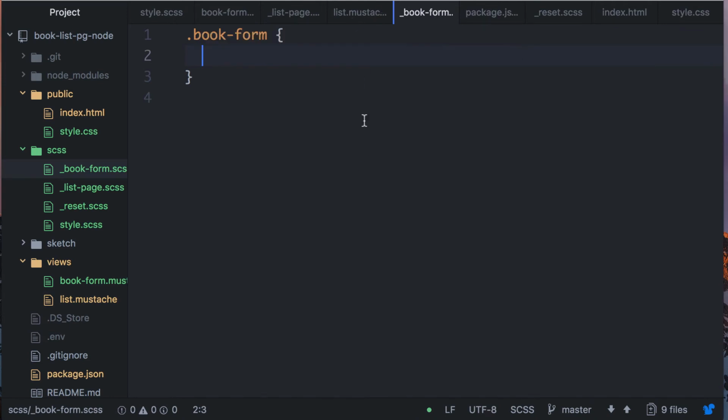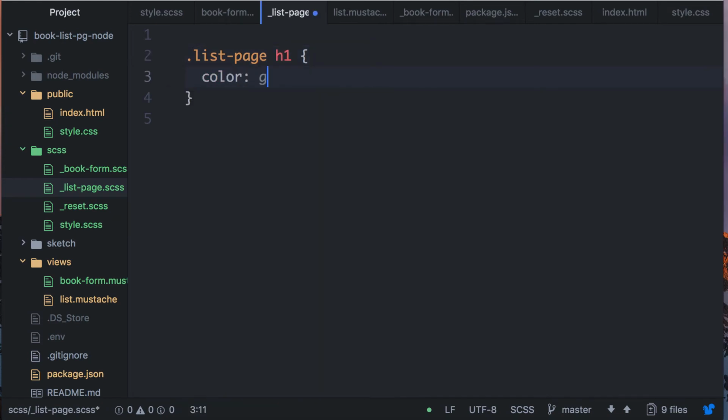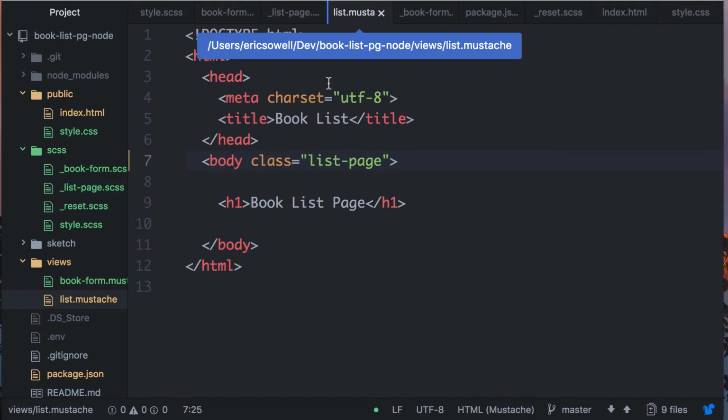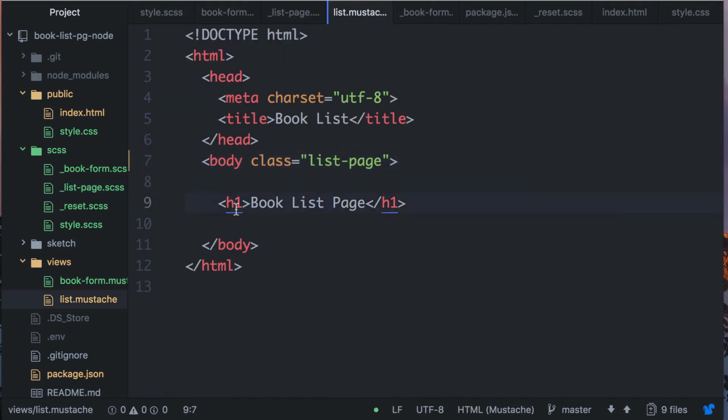So let's start by doing something silly. Let's say we want the header on the book form page, which we haven't done much with yet, to be color blue. And then on the list page, we want the H1 there to be color green. Now if we did an H1 style, that would apply to everything. So this is going to apply only on these pages. And that will work here because I have a list page and then there's an H1 in here.